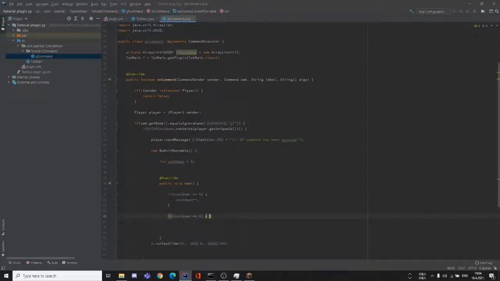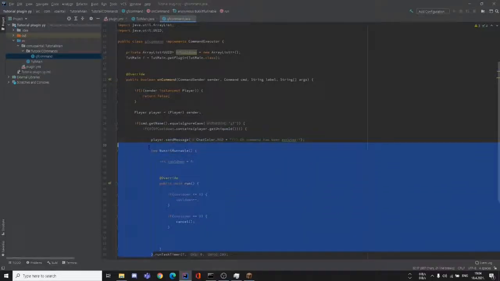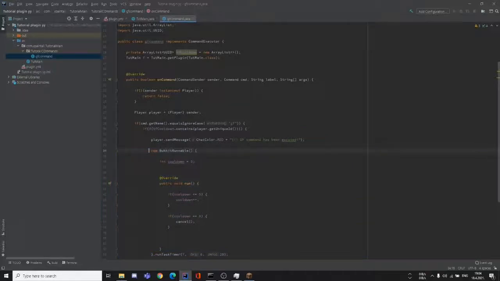If cooldown is equal to 0, we want to cancel the Bukkit runnable from running, because if you don't cancel it, I'm not sure, but I think it will go into the minus. So -1, -2, and it will go on forever until you reload the server. So make sure you cancel that.